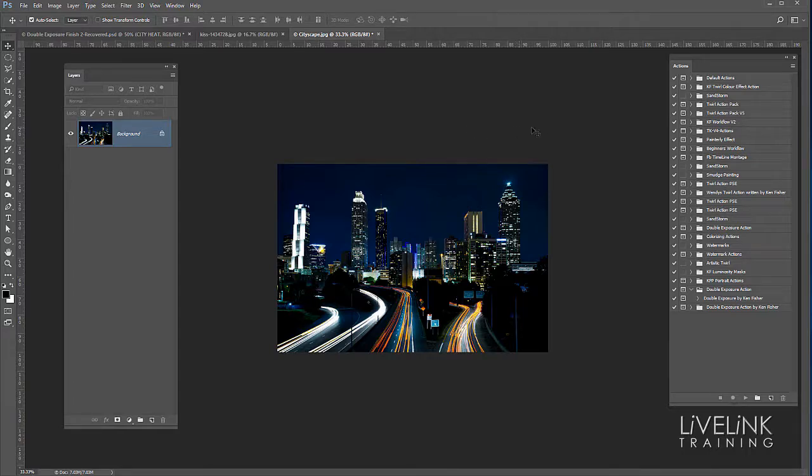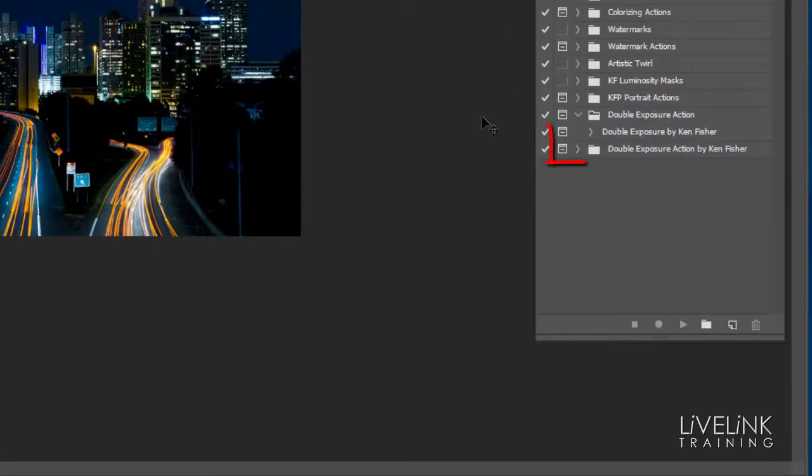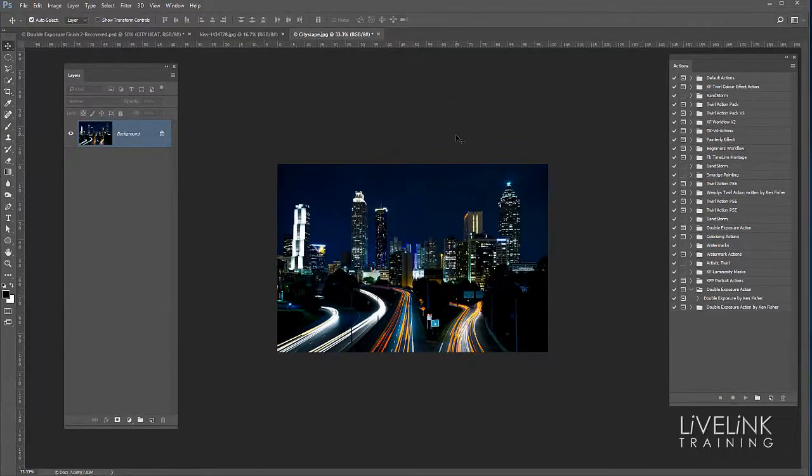Now setting up the layers to enable you to maximise your creativity is a time-consuming and repetitive task. To this end I've created an action, and you can see it down here in my actions panel, this double exposure action by me. I created this so it allowed me to do things quickly. So I could just put the images in, quickly have a look at what the result was, and then I knew whether they worked or not.